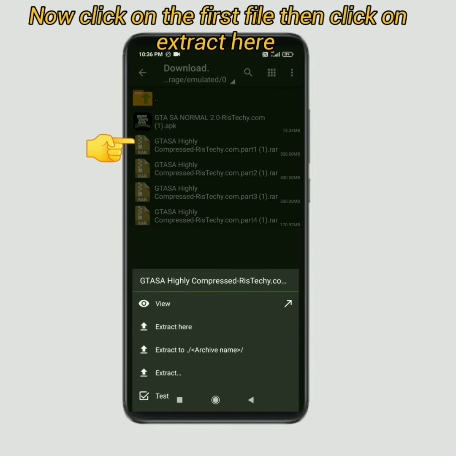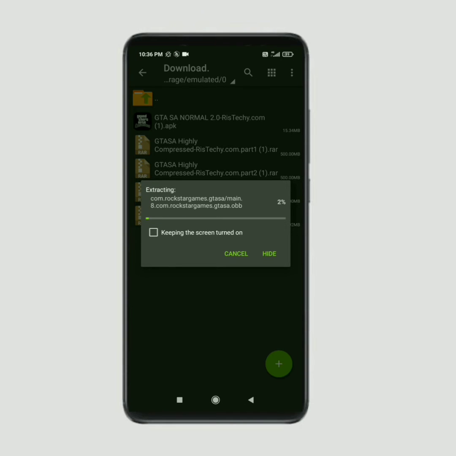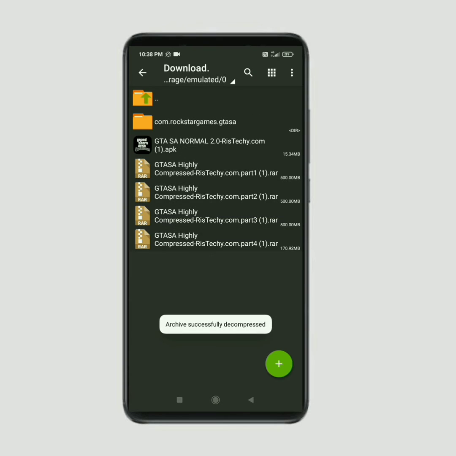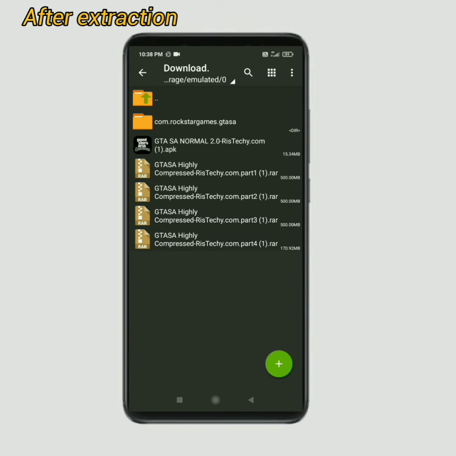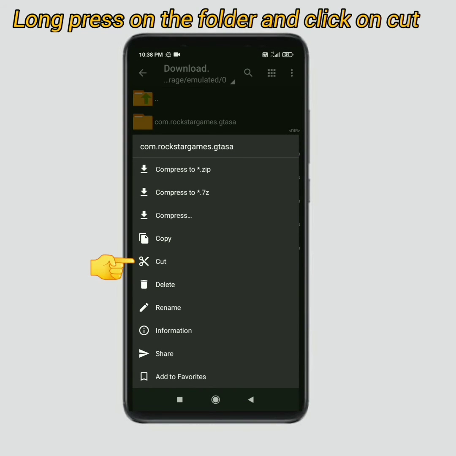Now click on the first file and click on Extract here. After extraction, a folder will be created. Long press on the folder and click on Cut.